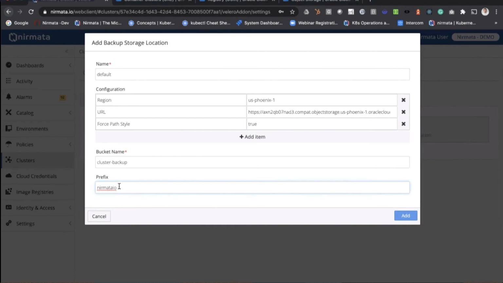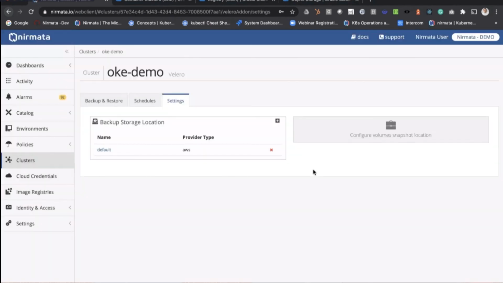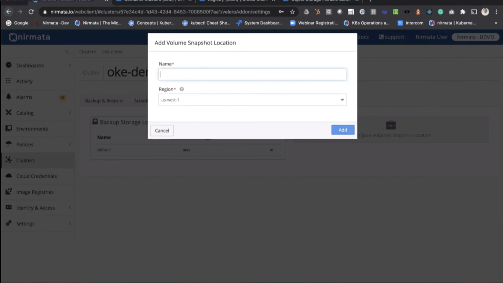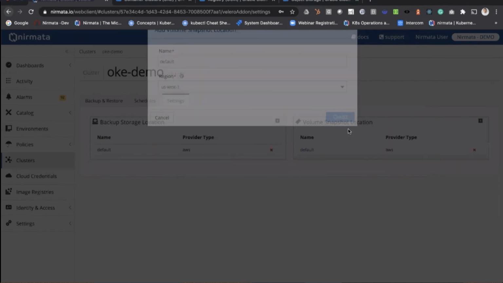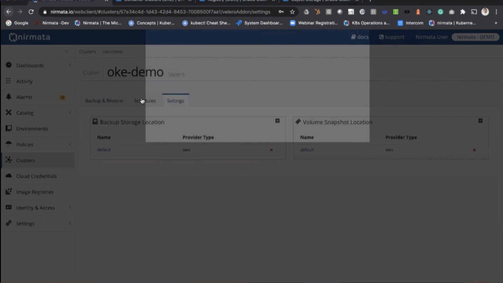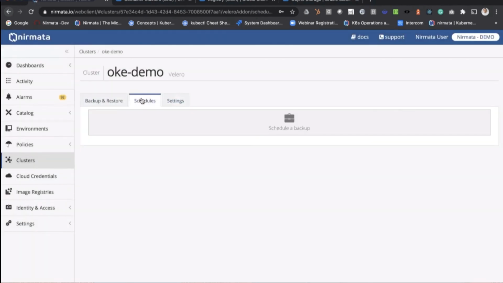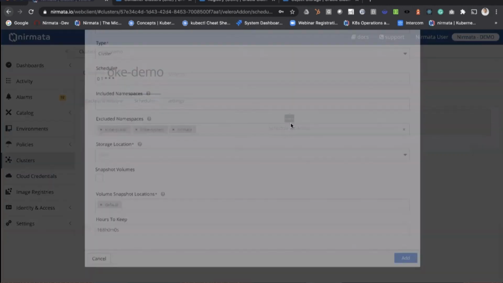And prefix, in this case, I'm going to just use my tenant compartment name in Oracle Cloud. So that I'm going to use as a prefix. So at this point, my backup storage location is created, and I'm going to create a volume snapshot location. And now I'm ready to start scheduling backups.